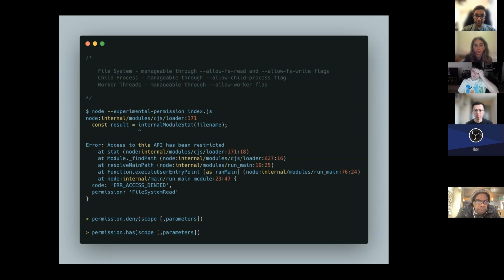The other interesting API is experimental permissions. So you have file system or child process or worker threads. You can manage all of them with different flags saying whether the file system should be accessible or not. You can allow or deny. The same thing can be done with workers and child processes. You can allow or deny.